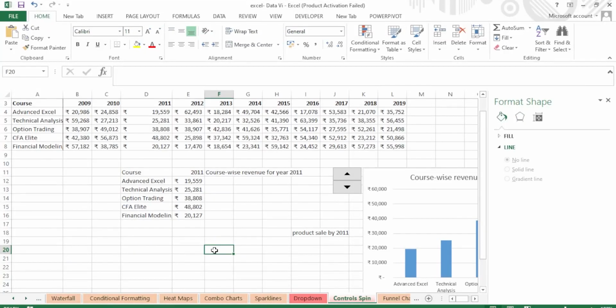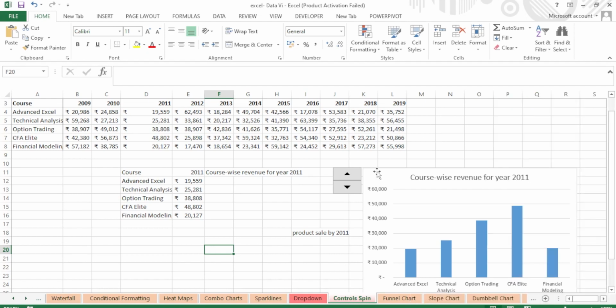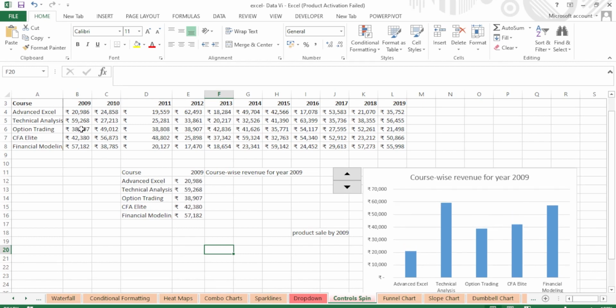So now we are going to see another option to create a dynamic chart using a control spin. Here we create it dynamically with the list drop down, and also using INDEX MATCH. You can see how this control spin works. If I select the data for 2010, it shows 24, 27, 49,000, 56, 38. If I choose 2019, you can see 20, 39 as per this data.